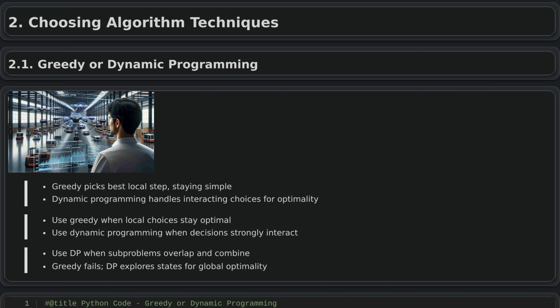Choosing algorithm techniques, greedy or dynamic programming. When solving problems that involve a sequence of decisions, you must decide whether a greedy strategy is enough or if you need dynamic programming. A greedy algorithm always takes the best-looking local option, which is simple and fast, but only works when these local choices also produce the best overall result.